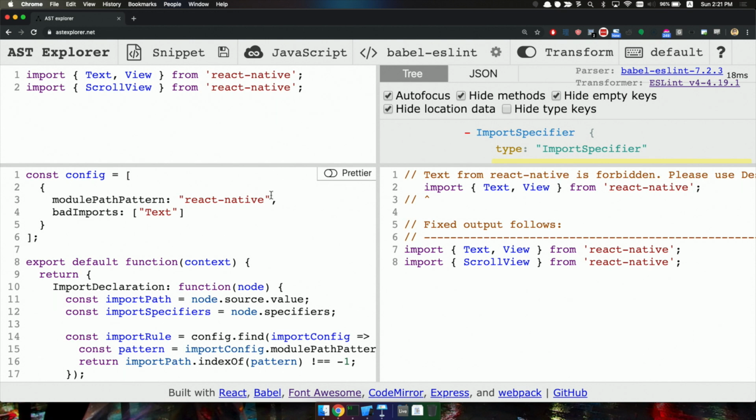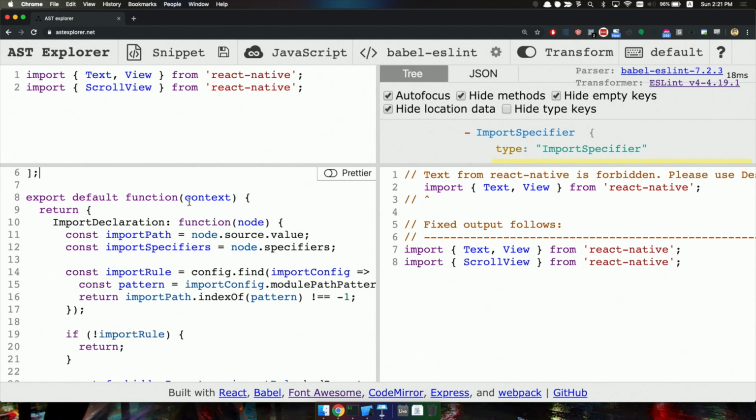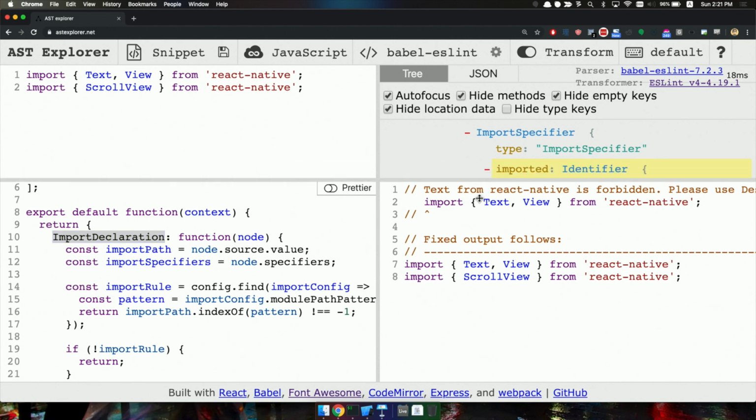It takes a little while, some experimentation. But here I'm writing a rule that says using the Text component from the React Native module is forbidden. And as you can see right here, my rule outputs that there's an ESLint error here. The way it works is that you have a function that returns an object called ImportDeclaration, because we are checking for the import declarations here. And once we have the ImportDeclaration function, we take in the node, and the node is the stuff that we see here.